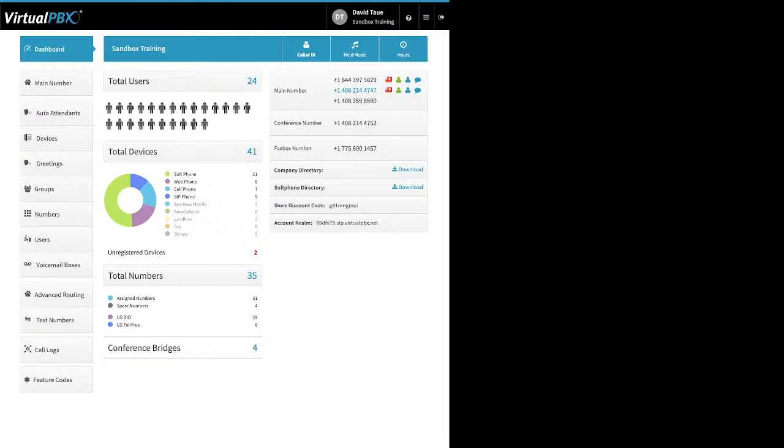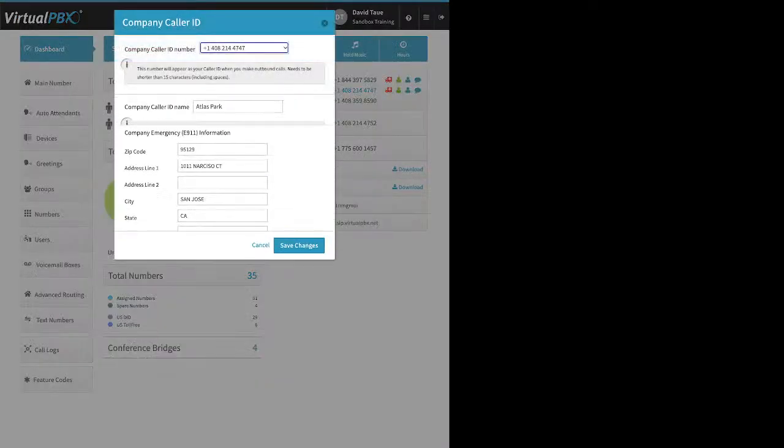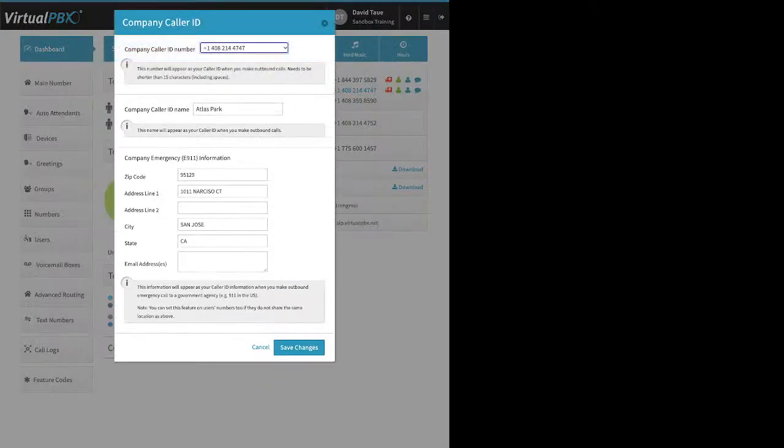All right, up here at the top, you have caller ID. Right? This is your company caller ID. This allows you to select one of your main numbers. The pull down doesn't work quite right on this streaming software, but you can select any of your main numbers. The company caller ID name here, this is optional. This allows you to enter up to 15 characters, including spaces and special characters here in this box to the right, and that will then be transmitted as part of your outbound caller ID.